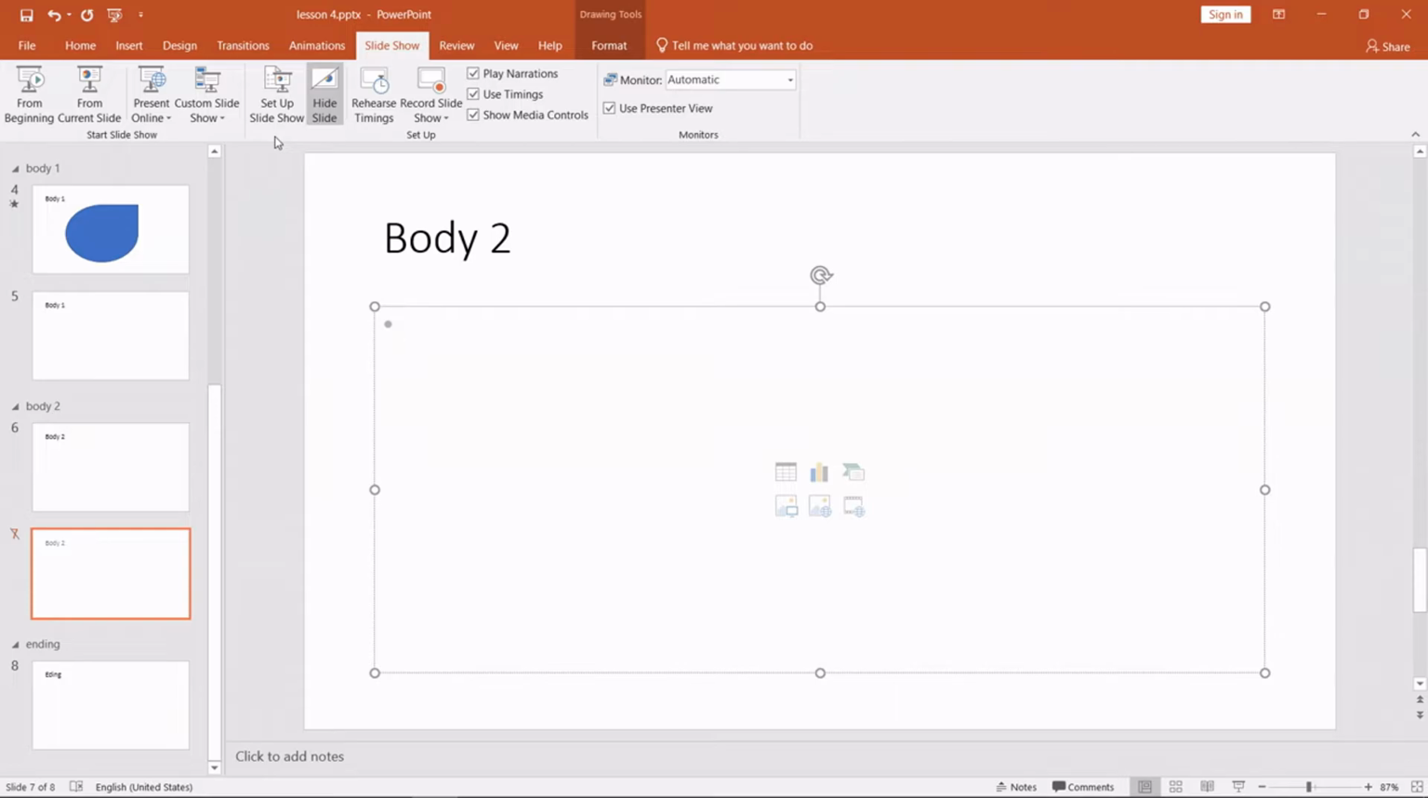Next we have rehearse timing. Rehearse timing can be useful if you want to set up a presentation to play at a certain speed without having to click through the slides yourself. It also gives you the opportunity to practice your talking points. Using this feature you can save timing for each slide and animation. PowerPoint will then play the presentation automatically using these timings.